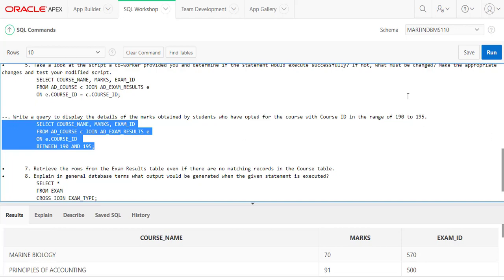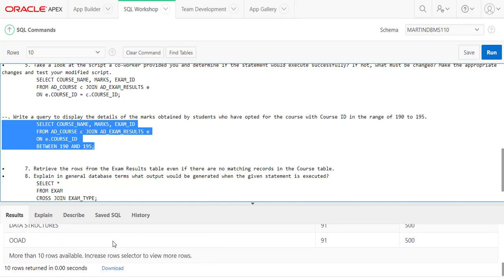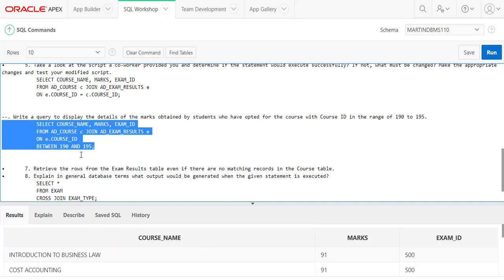So if we go ahead and run that, I have got the results I was expecting. Our results are only going to give us where our course IDs reside somewhere from 190 to 195. And you can write a select statement to test this, just like we did earlier, to make sure you're getting the results that you expect.